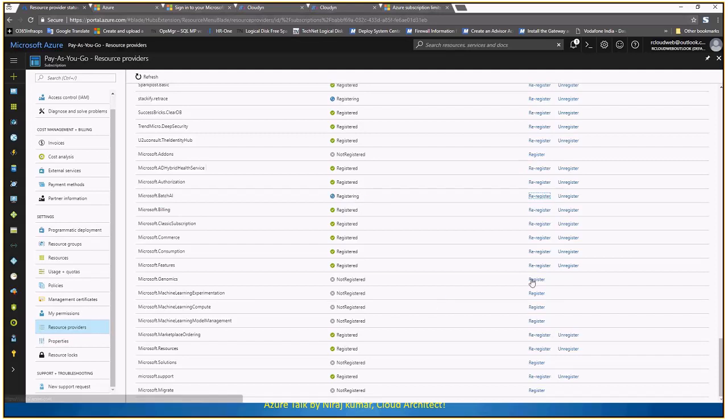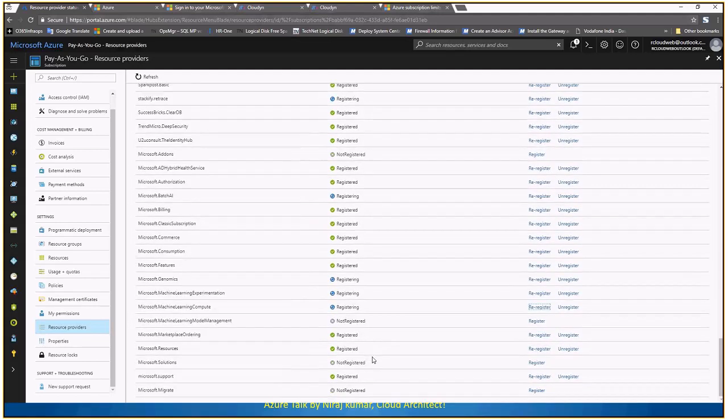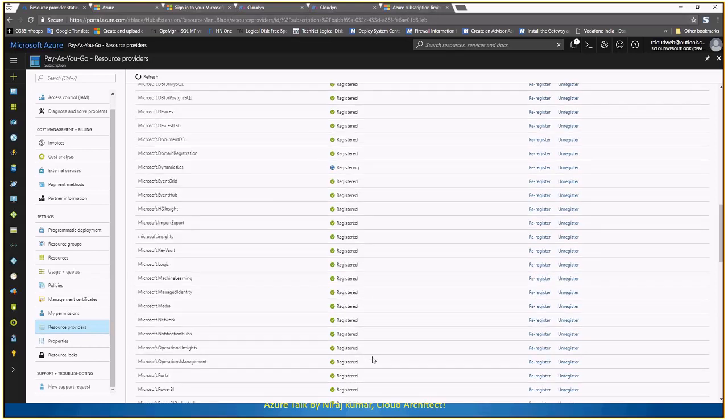So basically, these are the services. If you're going and creating resources with your subscription, one thing would be asked in Azure Talk: I have created a subscription, and in that I'll create the VM and install SQL Server, but it is giving me an error that you have to register. So here you just have to come and register your resources. Uday, do you want to add something?